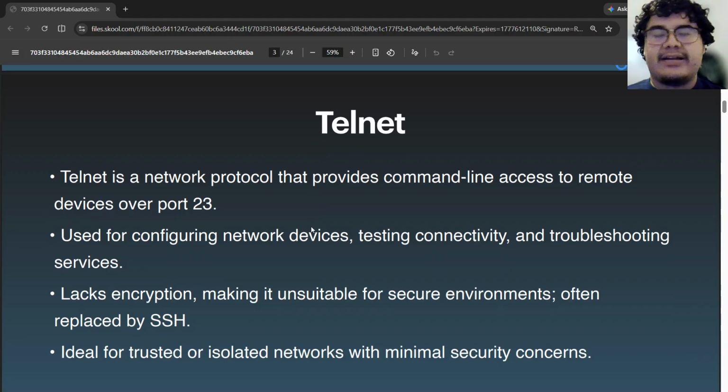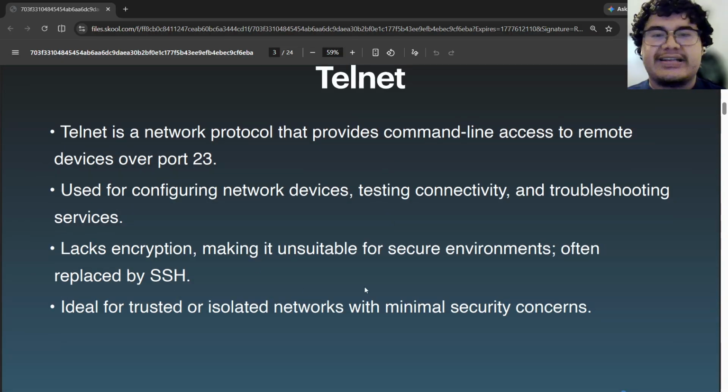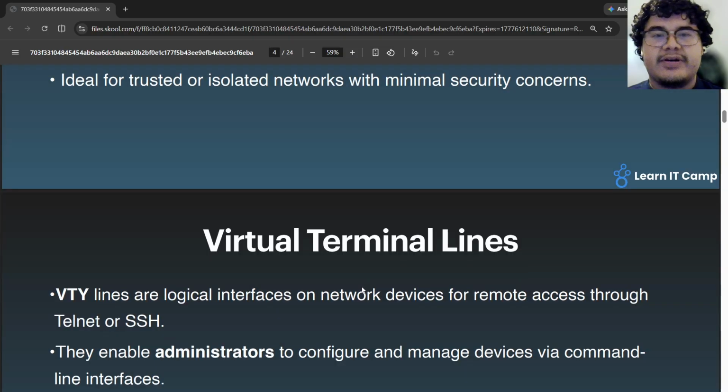The first one is Telnet. It operates on TCP port 23. It allows you to remotely connect to a device without having to be physically near. The only downside about it is that it lacks encryption. So everything that's sent, if you use Wireshark, you can go into the packet that it captures and see that it's in plain text. Plain text just means human readable. So if you send the word Telnet, it'll actually show up as Telnet if you use Wireshark to capture it, right? So it's not very secure. It's ideal for isolated and trusted networks with minimal security concerns, right?